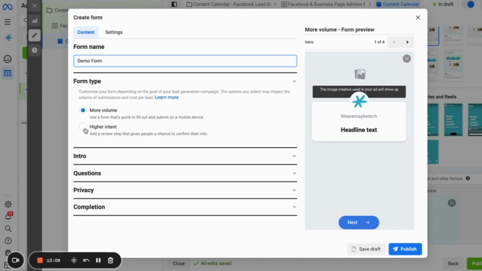Often that means it's so easy, people almost do it accidentally without thinking about it. Higher intent, if you toggled that on, would introduce a second step, which would be quite quick to do, but it would interrupt people's thinking and make them pause for thought. Do I want to sign up for this? So it could potentially uplift your quality, but it would potentially downlift your volume. So have a think about what you want to do. I'm going to keep it on more volume.